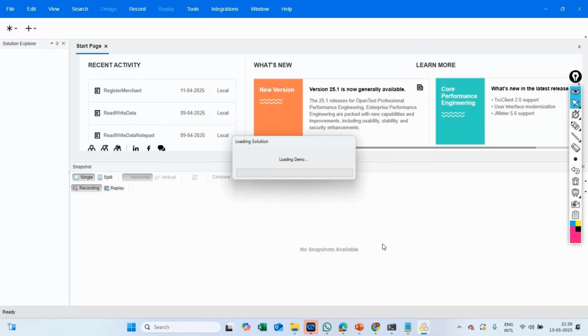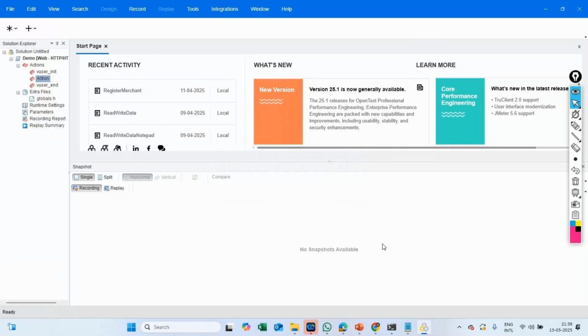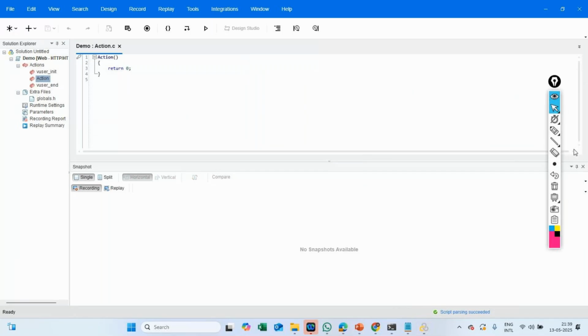When I click on create, a script got created with this default layout. There is no code here as of now. On the left hand side, you have a solution explorer where you have different options. We will discuss each one in detail in our upcoming sessions.